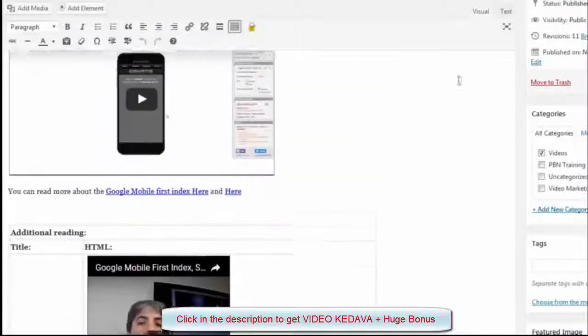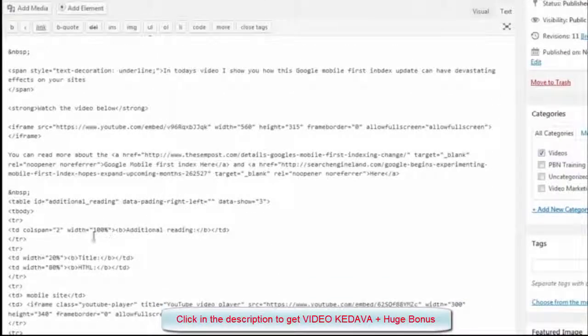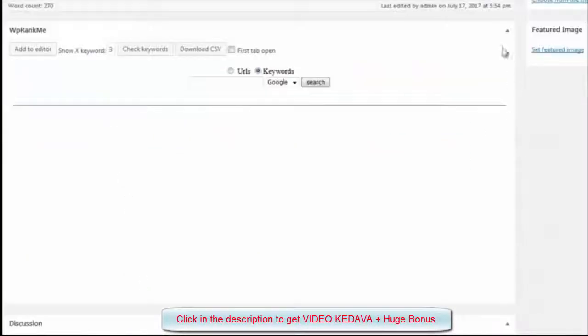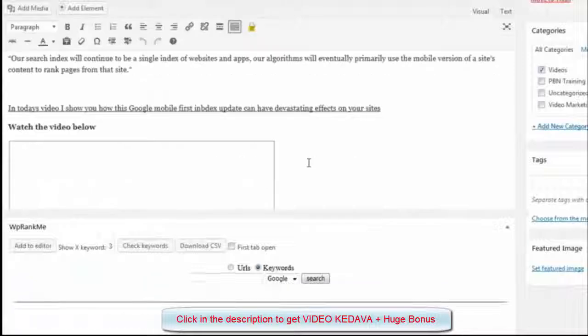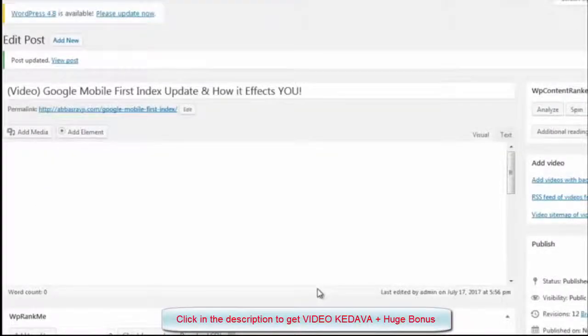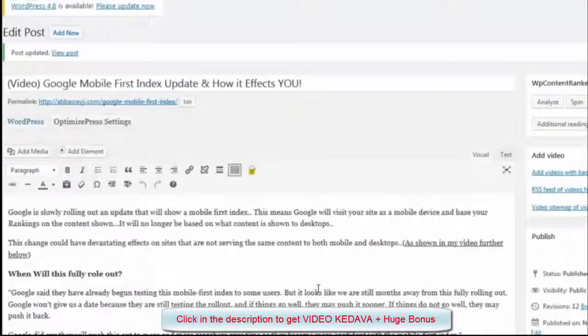So anyway, I'm going to go ahead and delete this, and the way I'm going to delete this is by deleting the actual table. So here's a table, so I'm just going to go ahead and delete this table, and when I go back over to visual mode, we should see that that's gone. Fantastic. So I'm going to click on update. So yeah, guys, this is how you can use this for existing posts and for creating brand new posts as well.